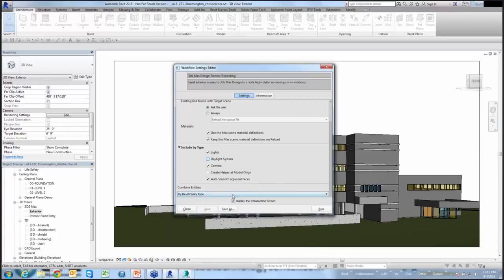When it comes to combining your entities, I like combining them by material or not at all. So I like to have some of that flexibility moving into 3ds Max. Some of you may not. So if you do it by Revit material, for example, all of my brick on the exterior of the building are all going to be associated with that material. So if I want to change the brick globally, I only have to change that one material and I'm good to go.